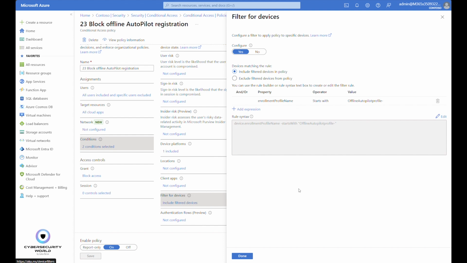Unless obviously you use offline Autopilot profile, but that's extremely rare. Honestly, I have never seen that. I have never seen any organization using offline Autopilot profiles. So it's a good idea to block it completely. That's in general the recommendation: block everything that you don't need, that you don't use.